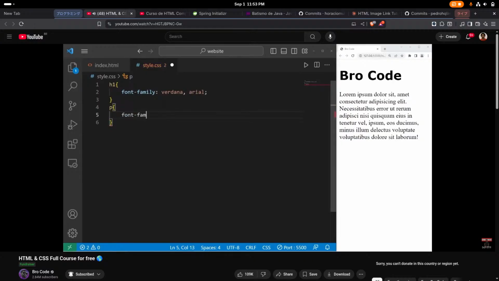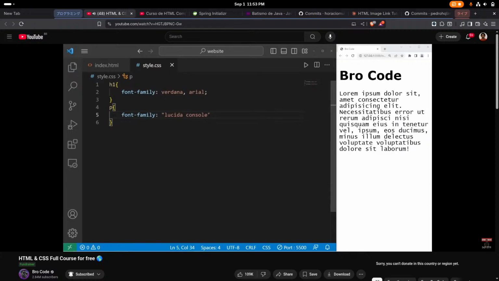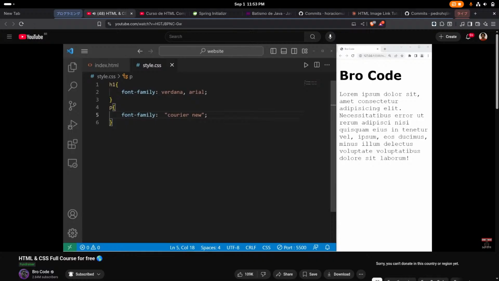Let's change our paragraph element. I will set the font family to be Lucida Console. If the font name contains any spaces, you can just place the font name within a set of quotes. For a fallback, I'll use Courier New. If we can't display the first font, we will use the backup font.